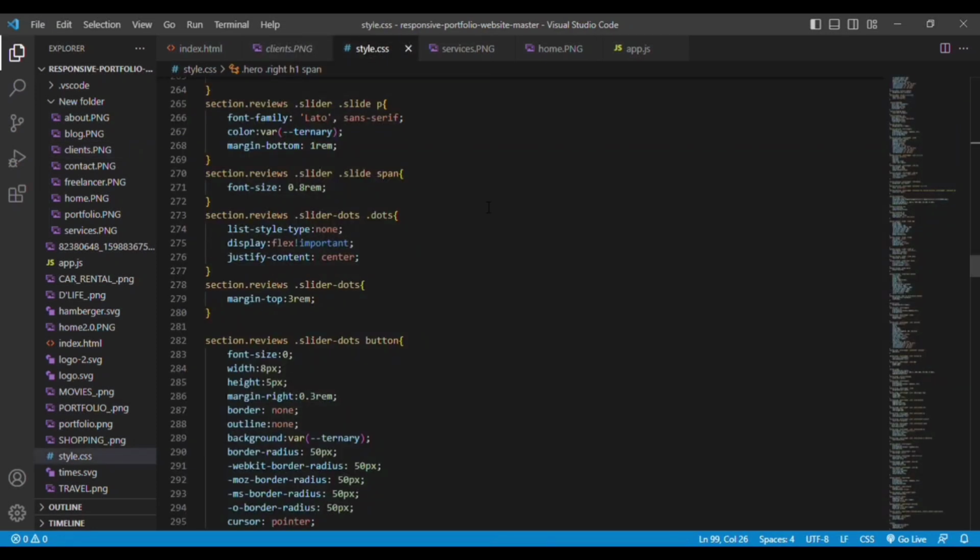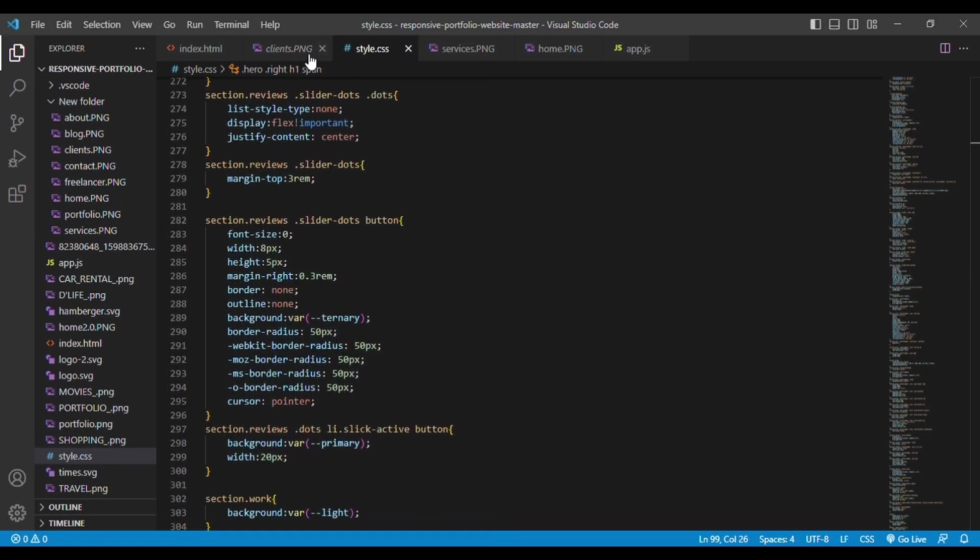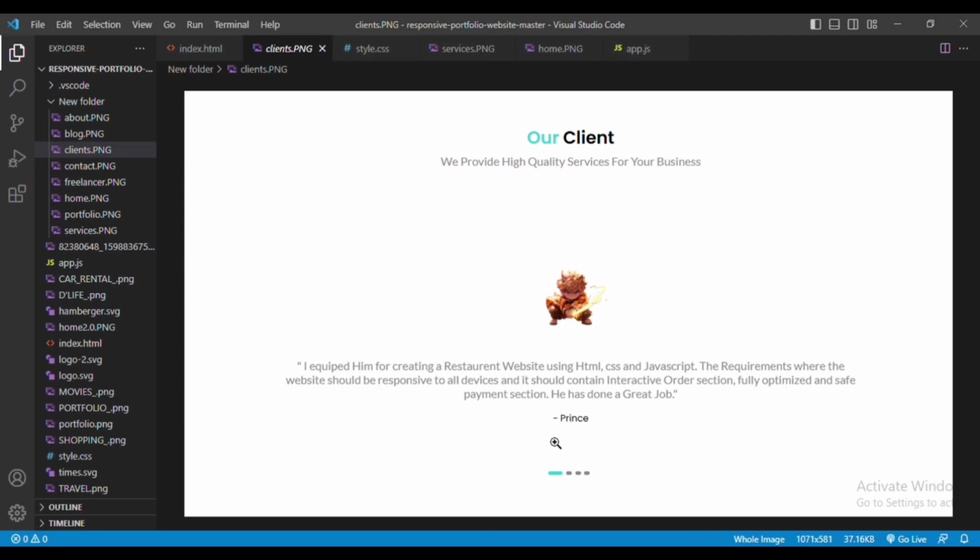Then for the paragraph element, we are adding font family, color, and margin, then span, then dots. For the dots, you can see list style is none, display flex. This is important because it will surely display. Justify content is center. You can see the dots are aligned exactly at the center.